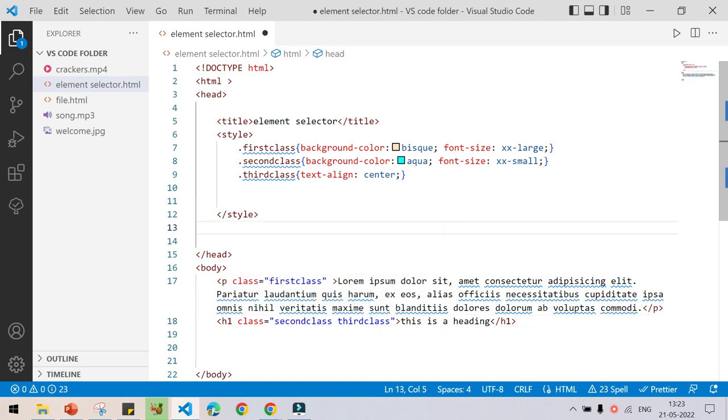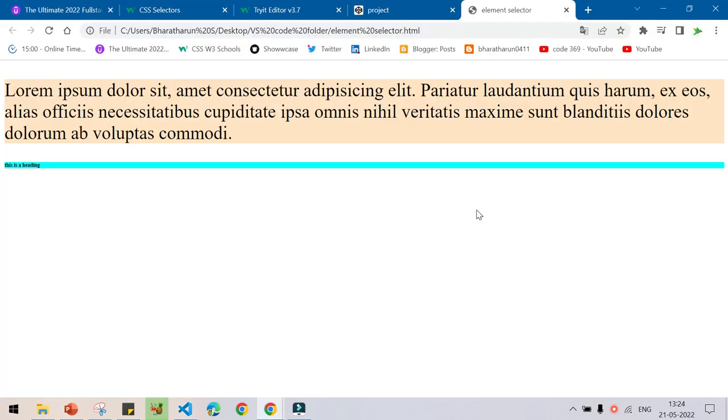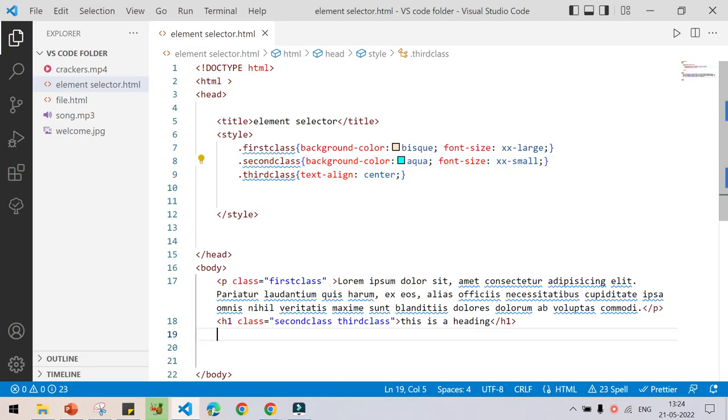So what will happen is that both the second class and the third class styles will be applied to h1. The background color of h1 will be changing, the font size of h1 will be XX small, and the text align of h1 will be center. All these things will be happening because we are using these two classes. Now press Ctrl S, go back and reload. Now you can see it has got center aligned because we have implemented the third class also into the h1. Okay, that's what.